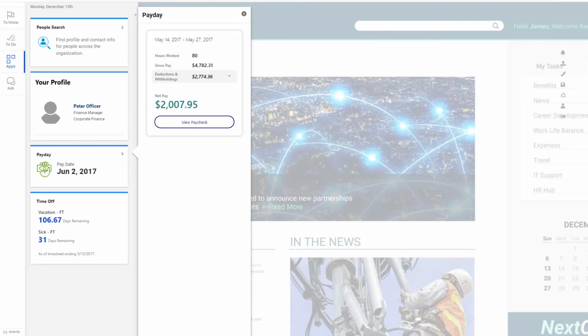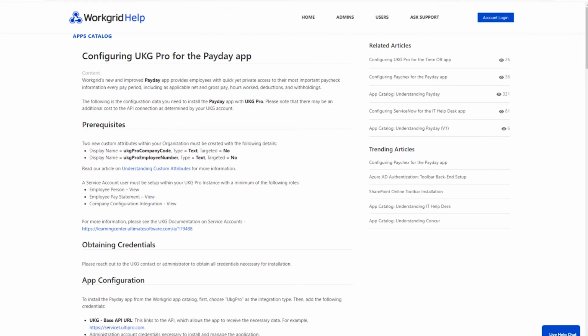Also, when it comes to installing these apps, I just want to call out that step-by-step instructions are available in the Help Center. All you'll have to do is navigate to the Help Center and search "configuring UKG Pro for the Payday app," or "configuring Paychecks for the Payday app," or anything that you might want to do for Time Off, etc. So everything is available within the Help Center. If you have any questions, please feel free again to reach out to your customer success director or our product support team.